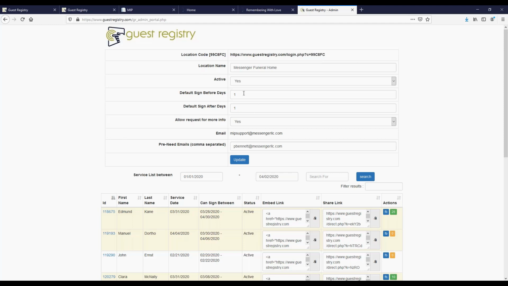Unadjusted, the default before and after dates for signing in is 1. If you'd like to extend what the default setting is, you can do so. So for example, if you have a service, say a week away, it'll start that default a day before and default to a day after for sign-ins. If you're setting up a service that you'd like to start the sign-ins for starting today, this is where you'd come in and change that.